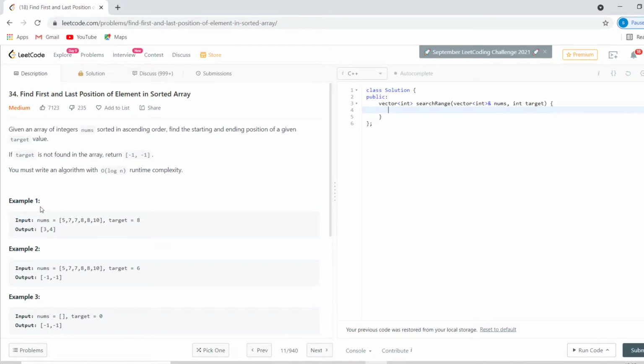So let's read the test case. First test case: 5, 7, 7, 8, 8, 10. Target is 8. So you have to return the first occurrence of 8. The first occurrence of 8 is this, that is at position 3: 0, 1, 2, 3. And the last occurrence of 8 is at position 4: 3, 4.